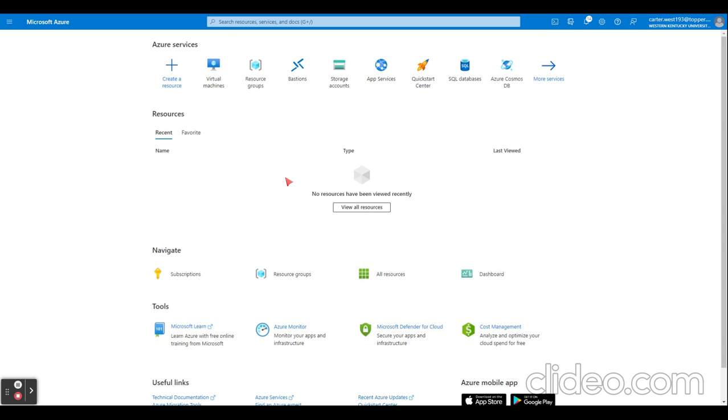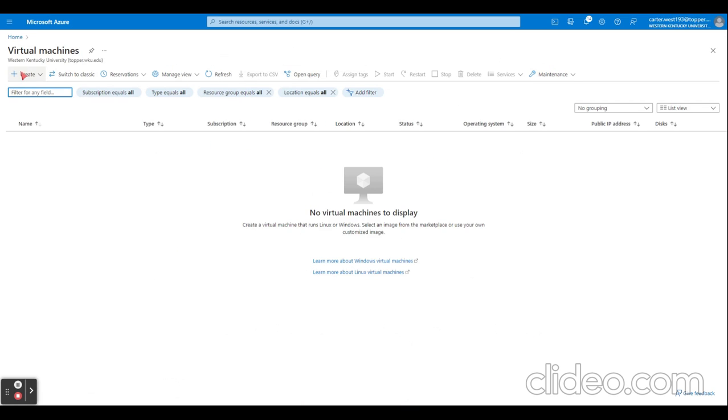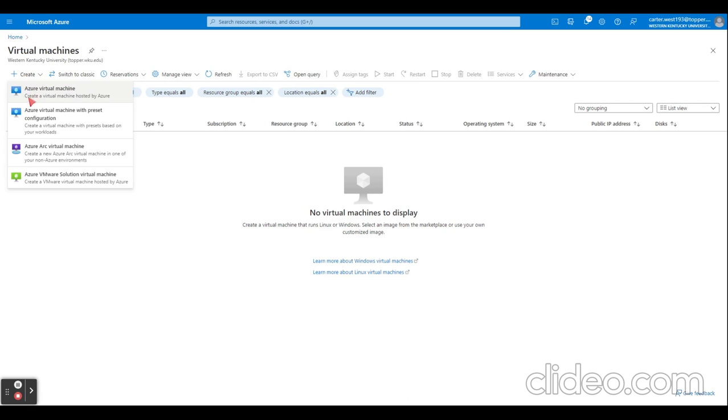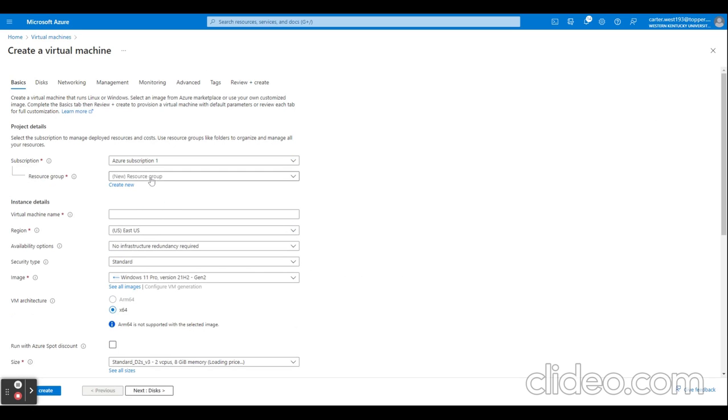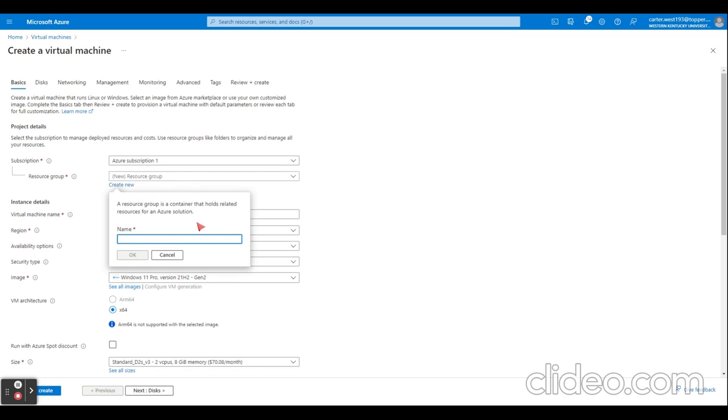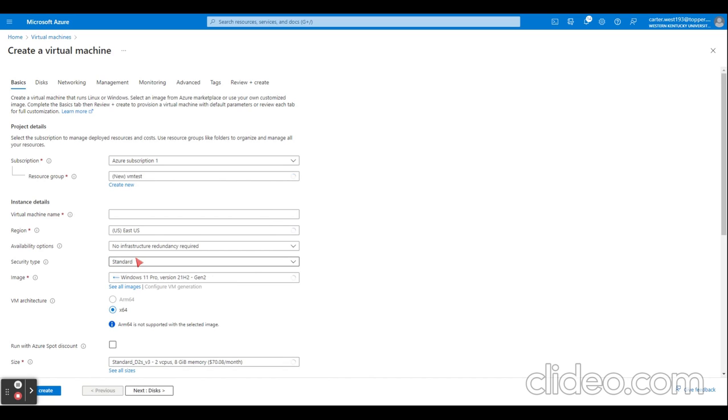Alright, so to make your first virtual machine, from the desktop here, or from the home page here, let's go up here to virtual machines, create, pick this first one here. Alright, new resource group. Since you're a new user, you'll have to make one. So we can just call this VM test.